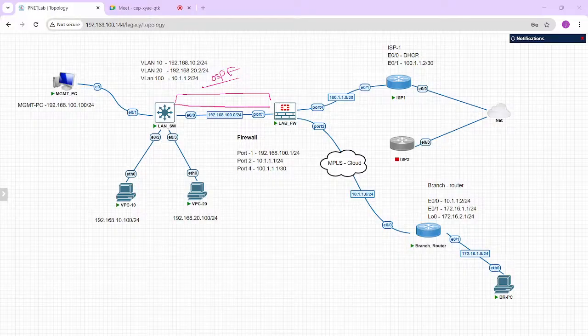How does the routing preference happen? First, longest match, longest prefix. Second, lowest AD value, right? And the AD value of RIP is 120, OSPF is 110, correct? So OSPF routes would be taking preference.